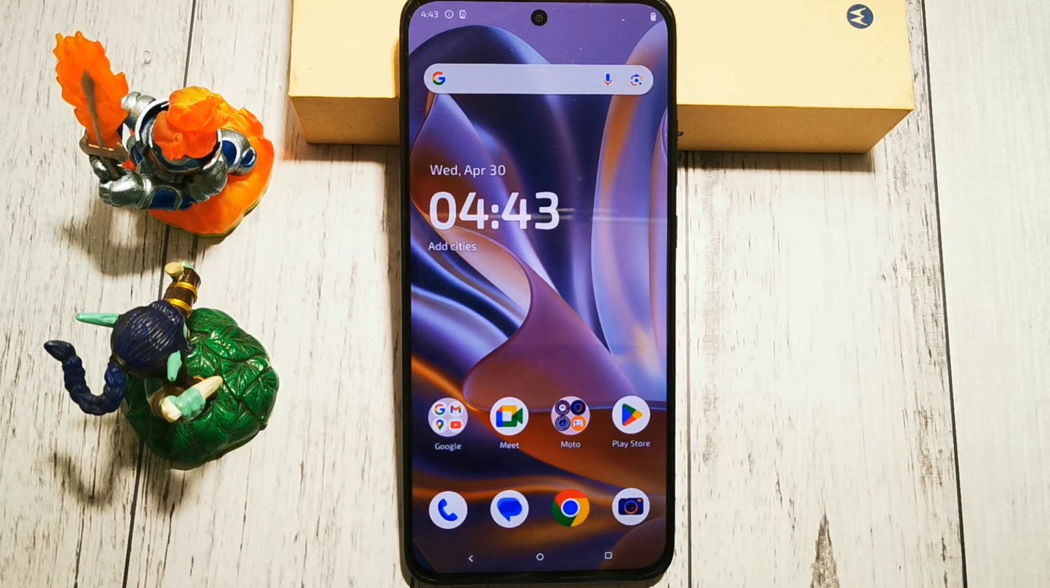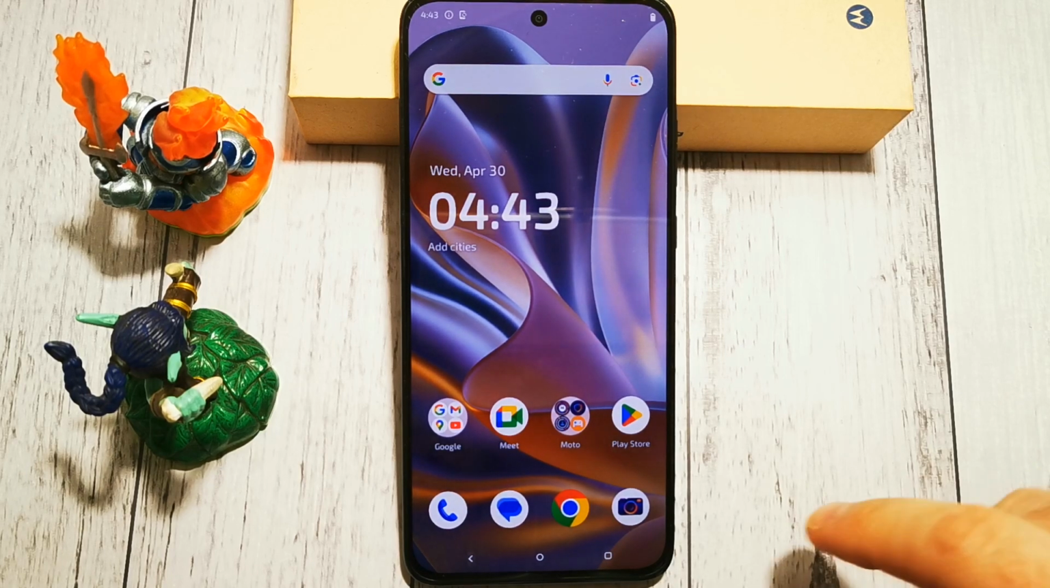Today I will show you where to find the option and how to allow a specific application to read our notifications in Motorola Edge 15 Neo phone. So, where to look for this option?